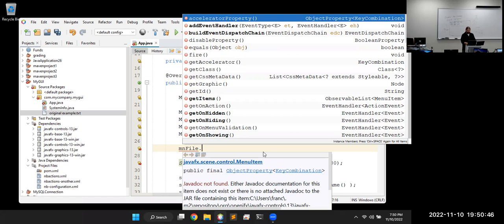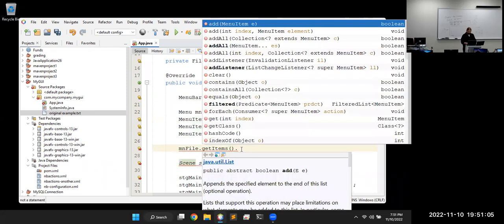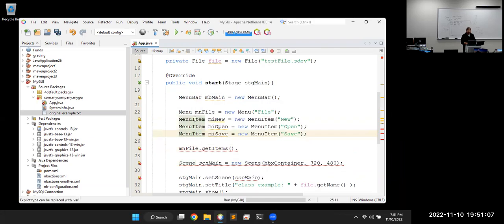So instead of get children, we get items, which hopefully also makes sense to the name, because in a menu bar, we put menus, and then in a menu, we put menu items. So for the file menu, we want to get items. I guess the big thing for pattern matching is, notice items go into menus. So we have get items.